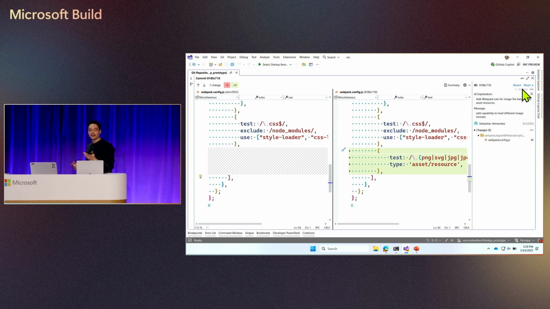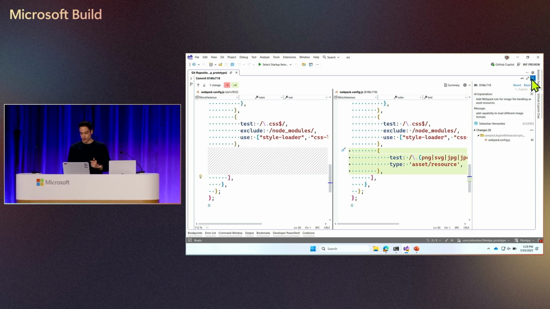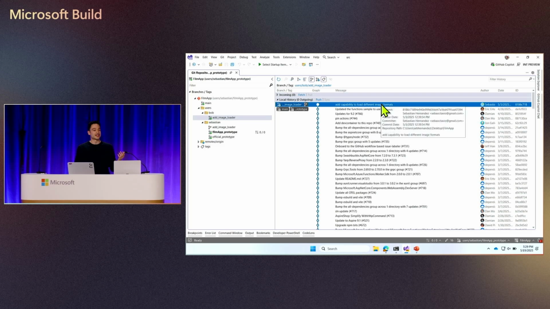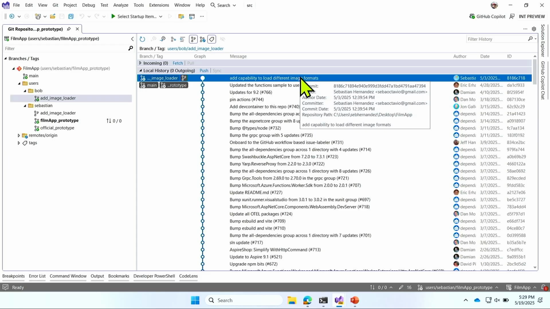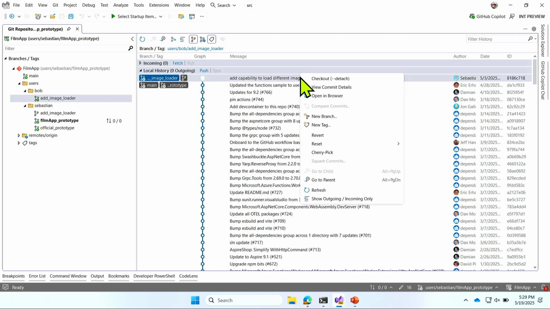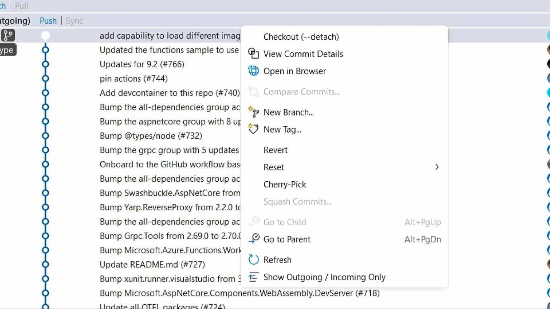So, what am I gonna do now? Well, once I close this window, one of the other things that you can do within the Git repository window is perform a lot of different Git commands. So if you right click on the commit, you can see that we have different Git commands that we can perform.